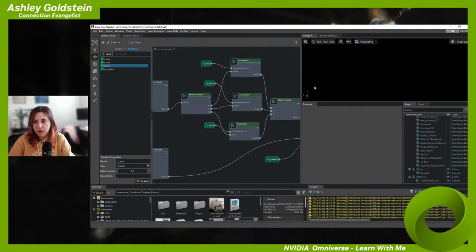I think it should update that one. And then I want to adjust the Y position. Let's just do 0.5 again. And press play. Gotta compile everything.